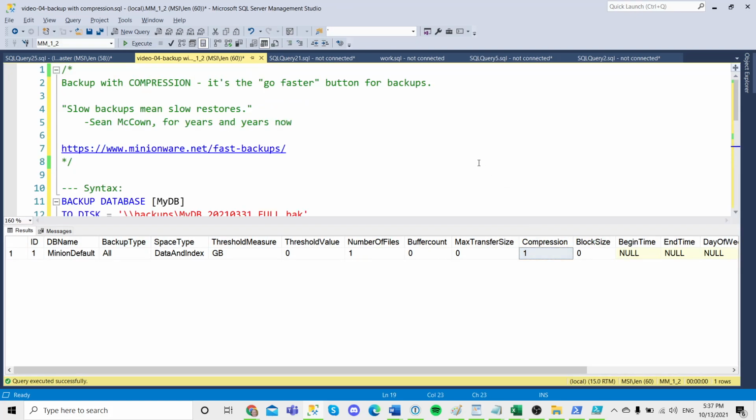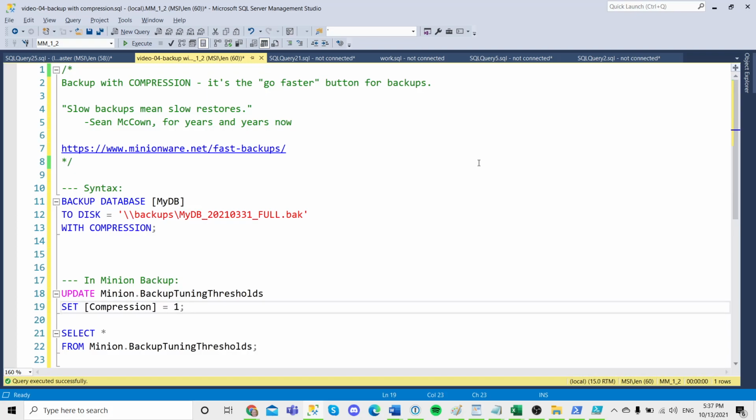So for more information about compressed backups, go ahead and take a look at minionware.net/fast-backups. It's got a couple of small caveats when it comes to backup compression, but by and large, compressing your backups is absolutely the way to go.